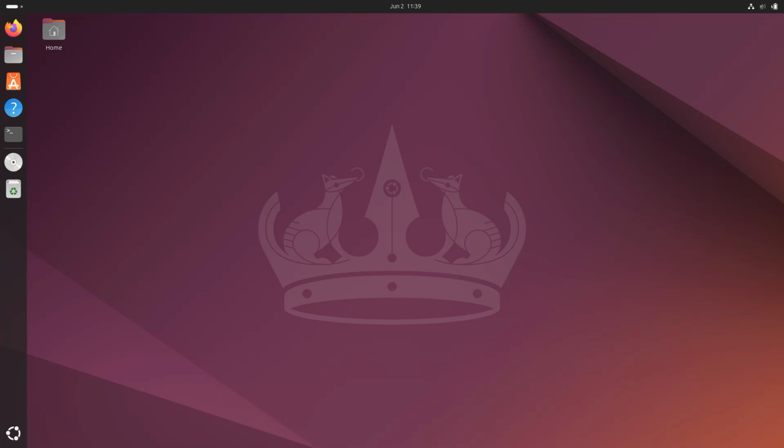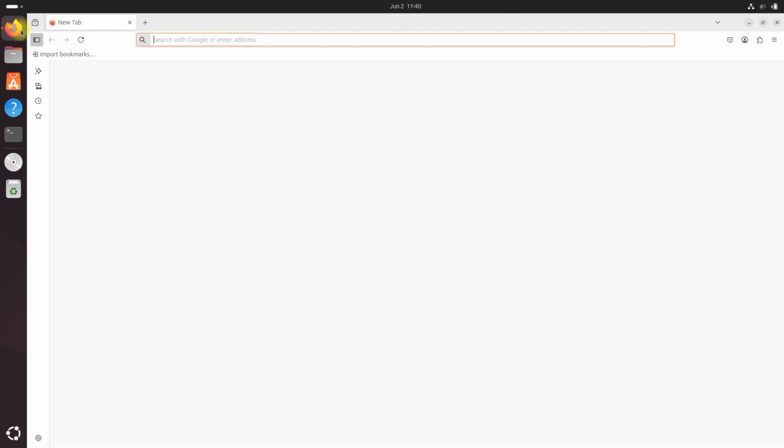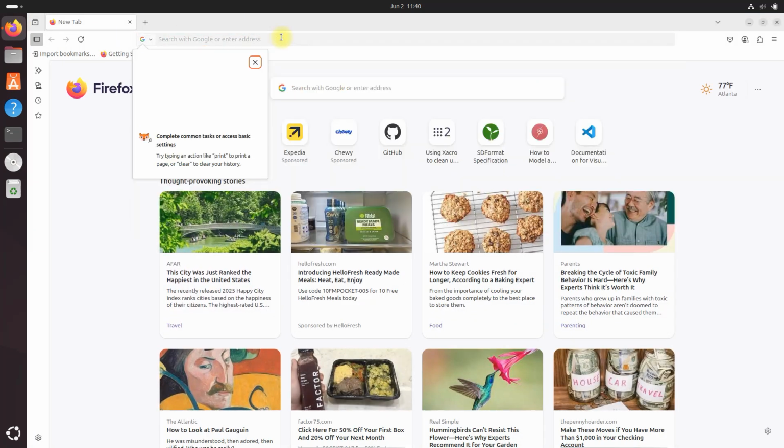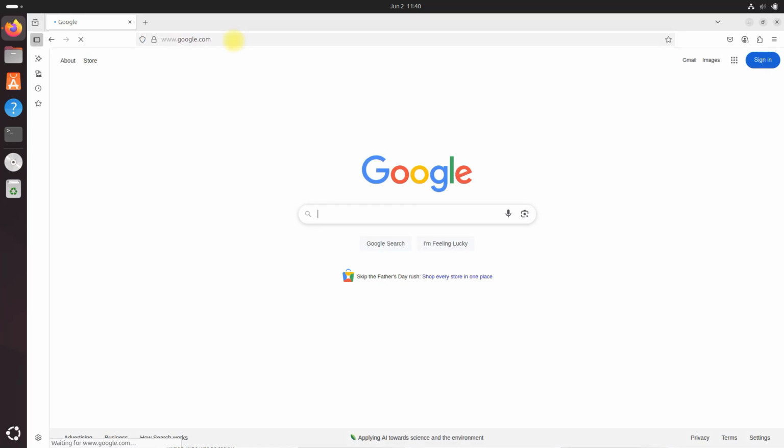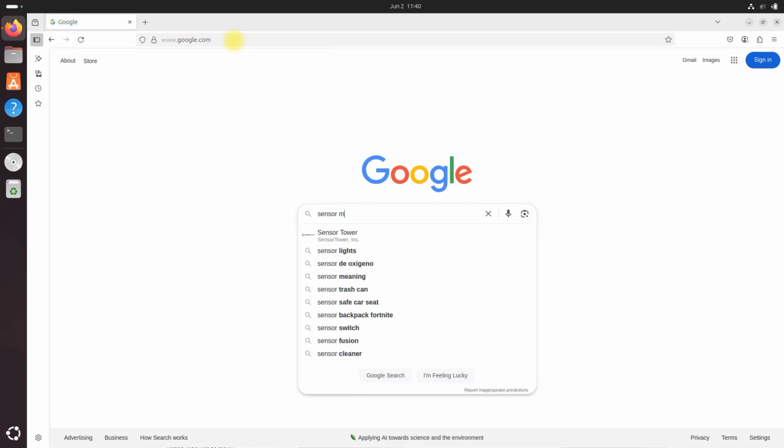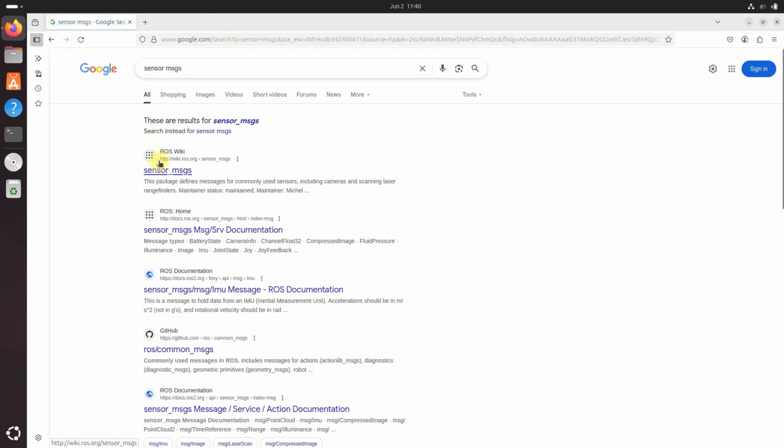The beauty of ROS2 is how it makes it easier for different types of sensors to work together, even if they're made by different companies. It does this by providing special packages that define standard ways for sensors to communicate. Let's take a look right now at the sensor messages package. So I'm going to open up Firefox, go to Google and open up the sensor messages package.